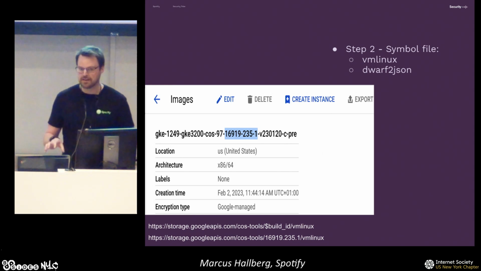This part was quite tricky, and I had a lot of interactions with some great people at Google around this. It turns out there's an actual open API that you can use, if you have the build ID, to access the raw vmlinux file. I haven't found it documented anywhere, so I don't know how public this is. I have talked to said Googlers, and I have the permission to say this here today, which is good.